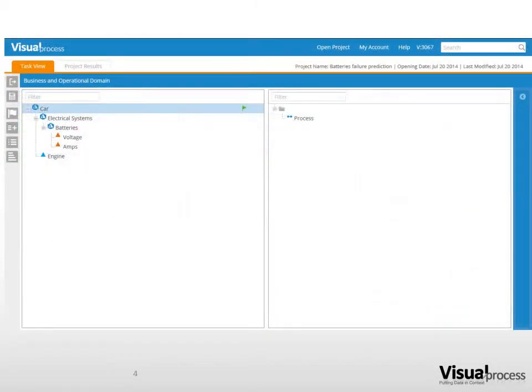You can create a detailed domain tree in a very fast manner. Start with the target of the analysis. This will be your top-level object. In this case, a car. Then add its subparts like the electrical systems and batteries.